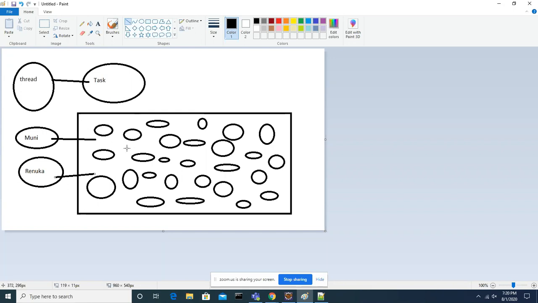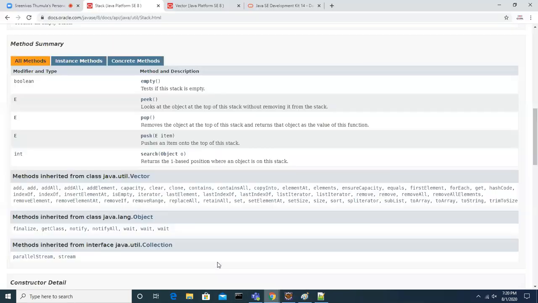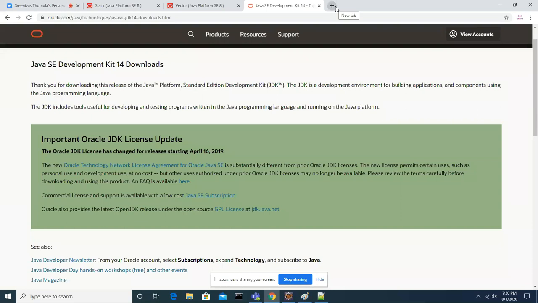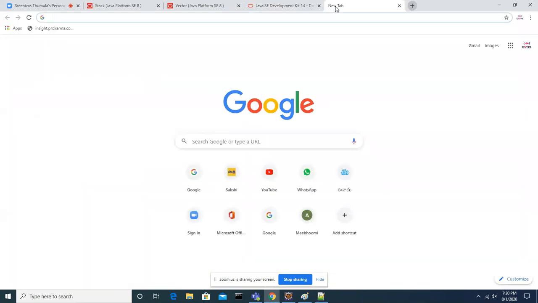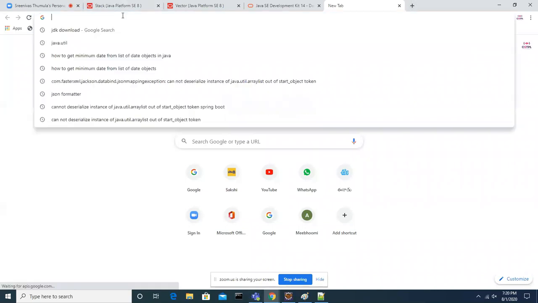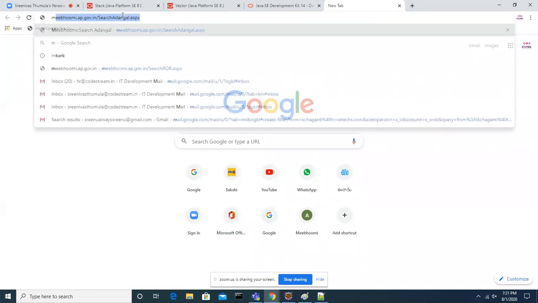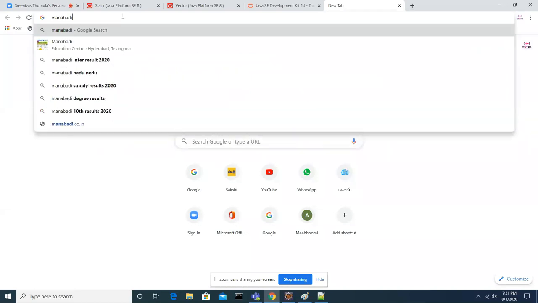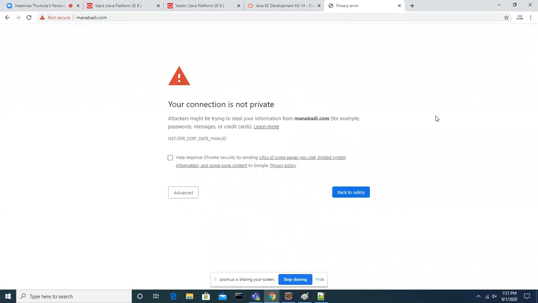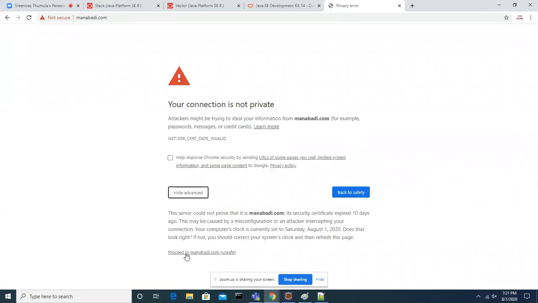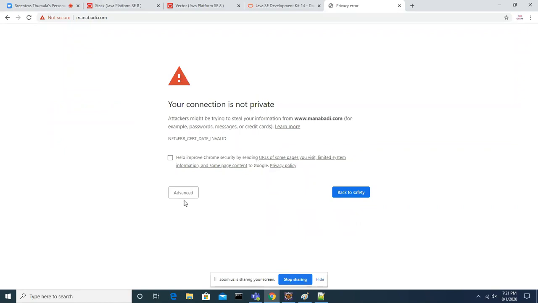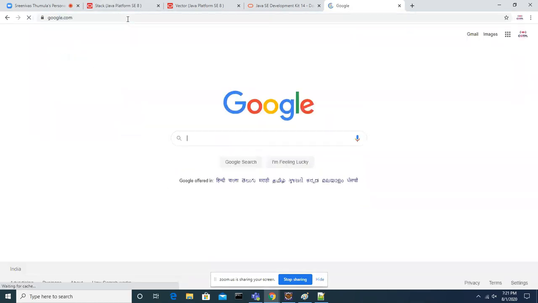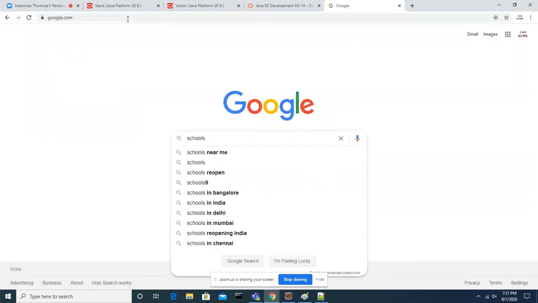So at a high level, let's say the registration is open, guys. Or else whenever you are looking for results, like if you go to manabadi.com, what is the purpose of Manabadi? I'm just going to explain. You'll see the result. You can go and look at the results there. I don't know, for some reason it's not working.